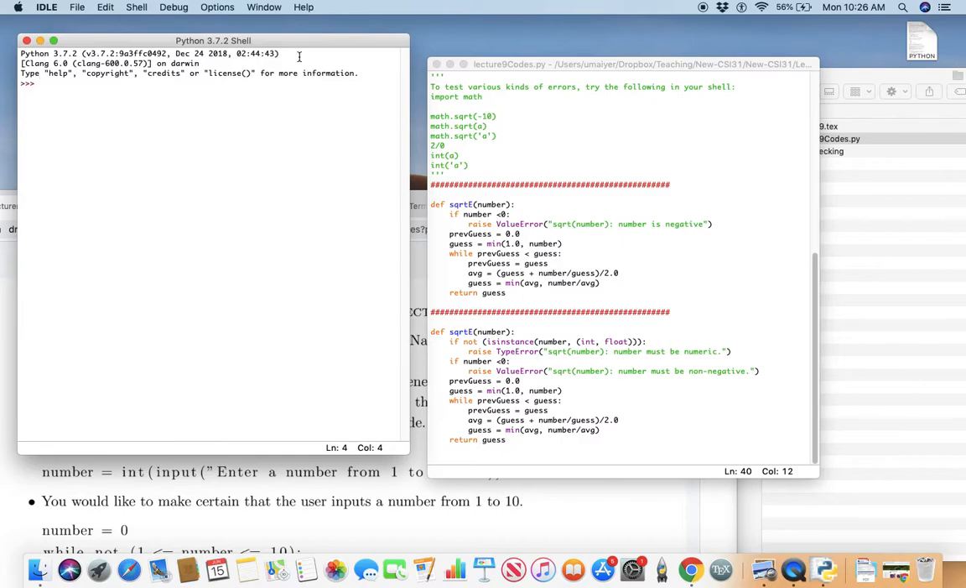So suppose we import math and try to find the square root of negative 10. Math dot square root negative 10. It's giving me value error, math domain error. So what is the domain for square root function? 0 or higher, closed 0 until infinity. And we put in negative 10, that's what it's complaining about, and that's the value error.